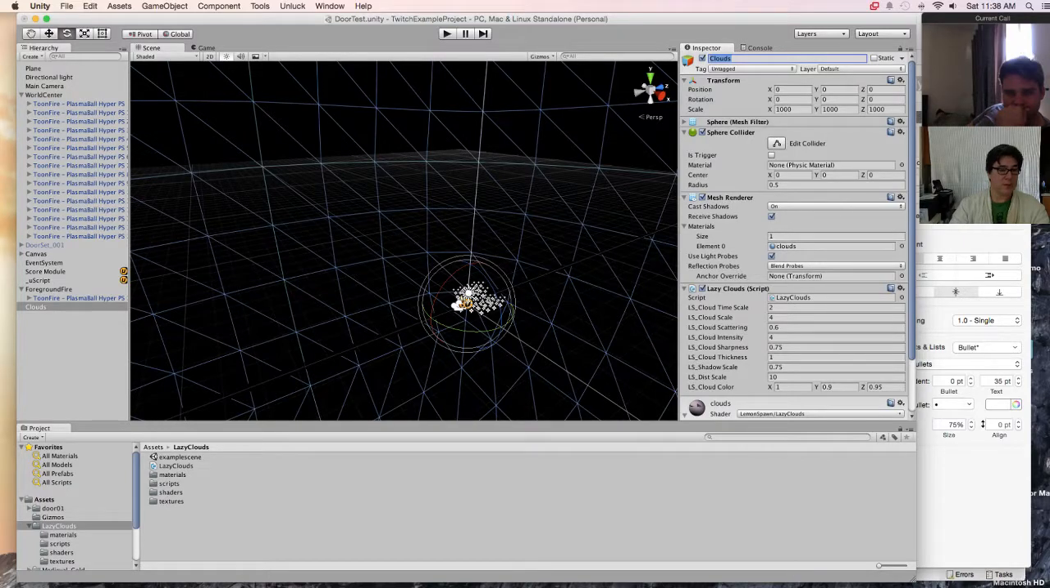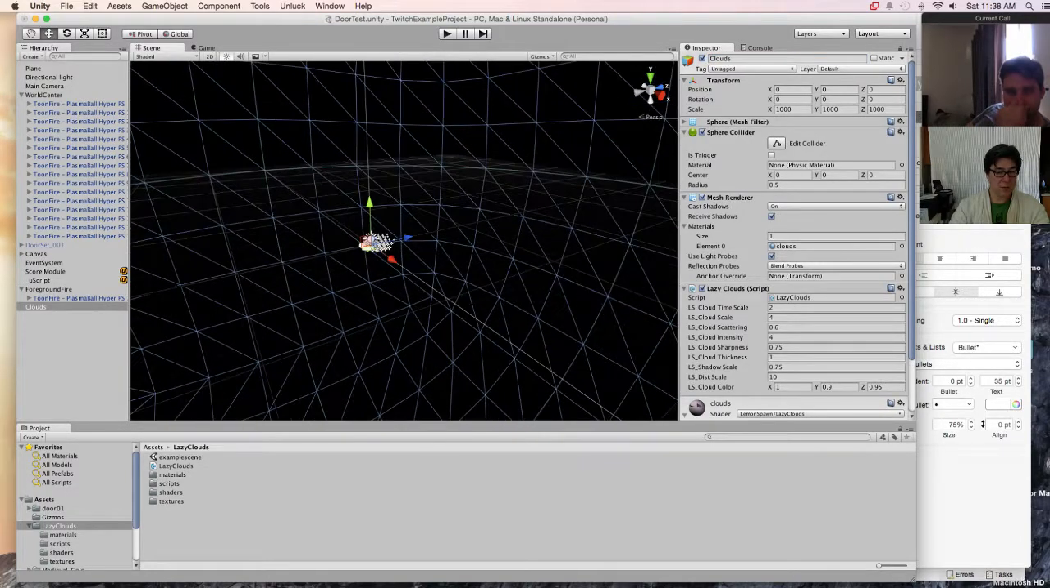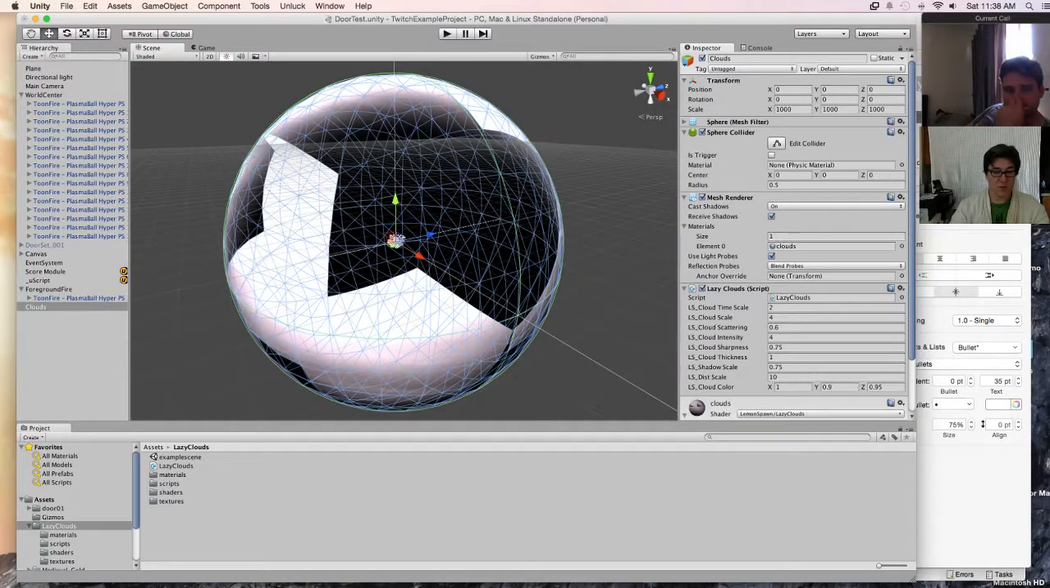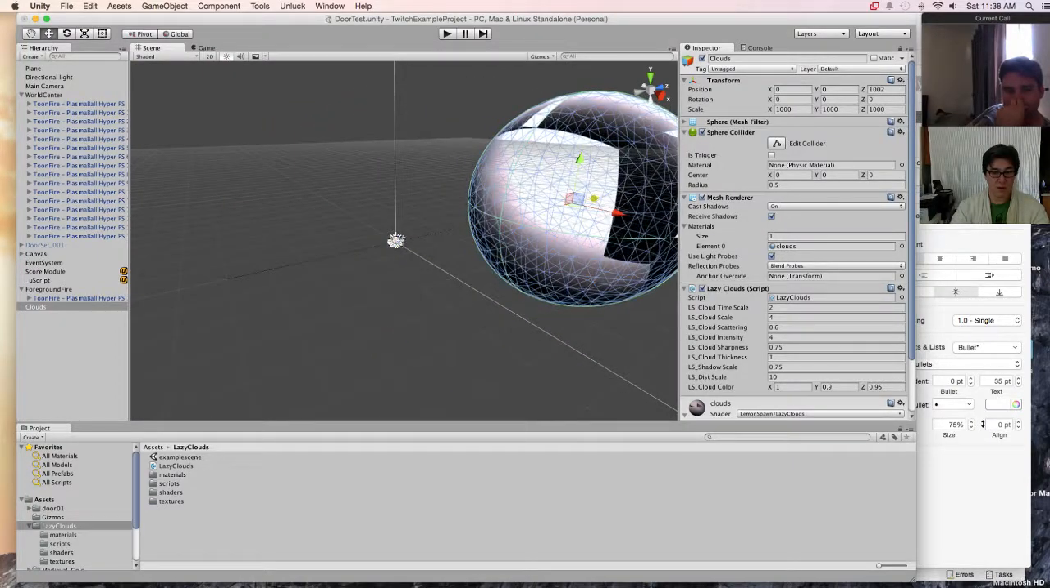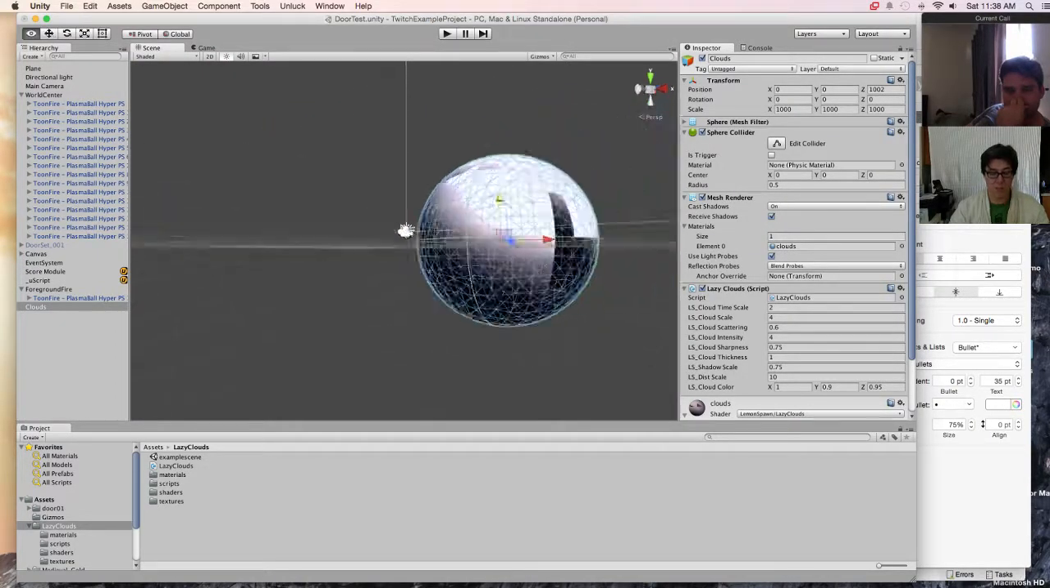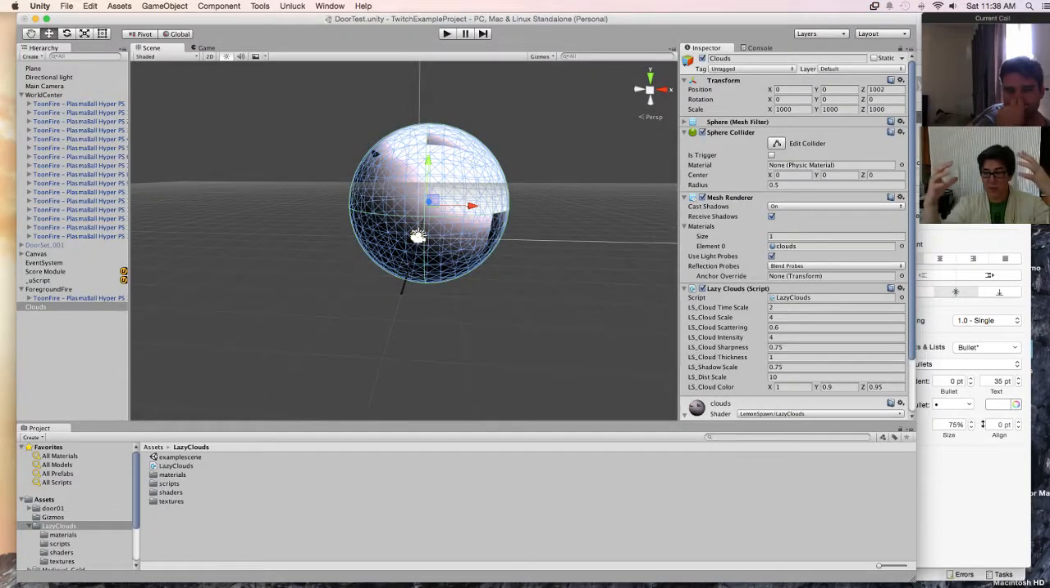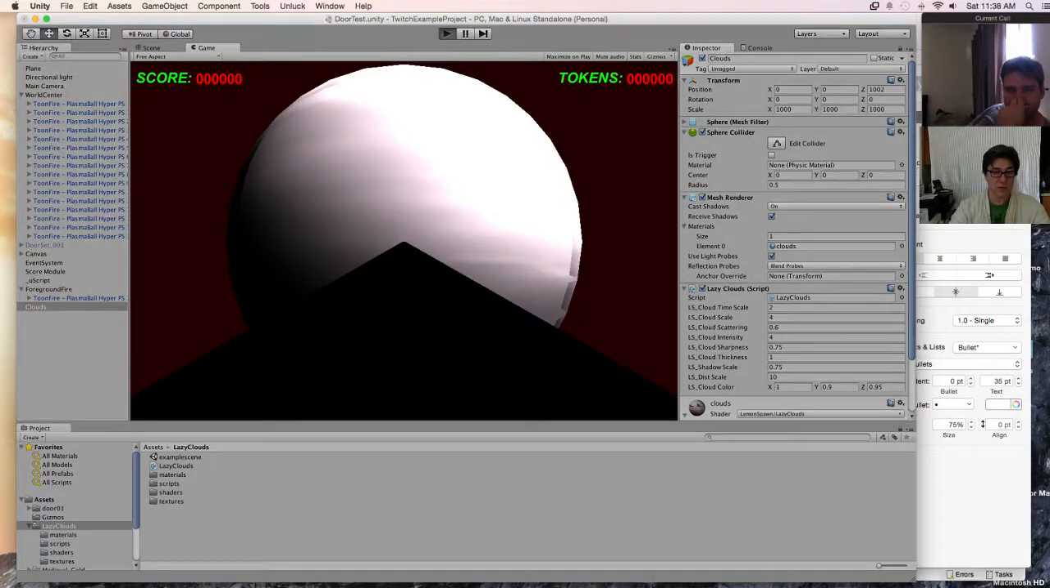I'll do it this way. Watch this. What I really want to do is actually flip the normals on this sphere, so you're looking at the inside of it, because I want the inner curve, not the outer curve. But let's see what this looks like out here. We'll see.